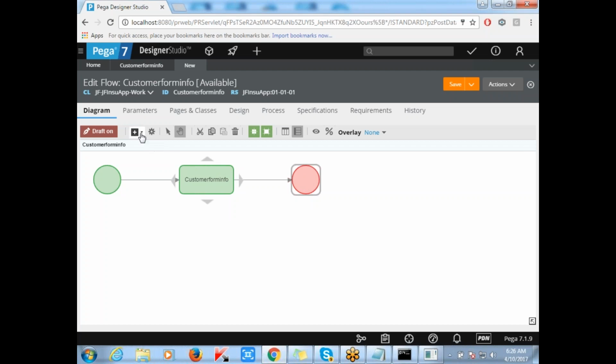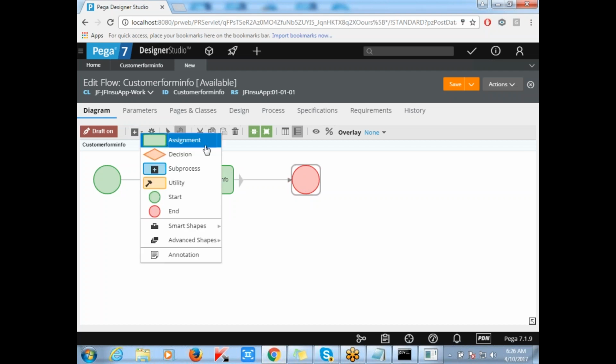And like that we have so many shapes. Assignment, just discussed, if you want to configure the UI you are going to use this. And decision, if you want to configure or call the conditions, then we are going to use this particular shape. Sub process is if you want to call the sub flows, calling one flow into another flow. And utility is where we write business logic. You are going to configure the business logic within the utility shape.